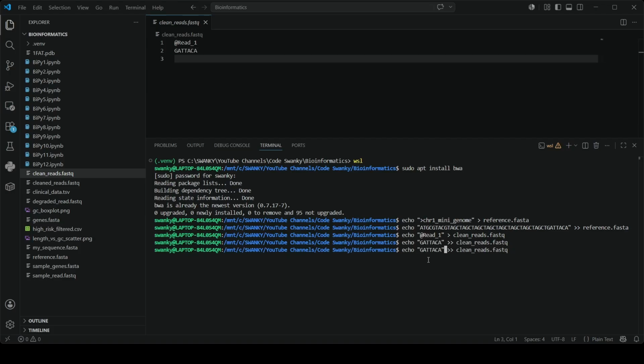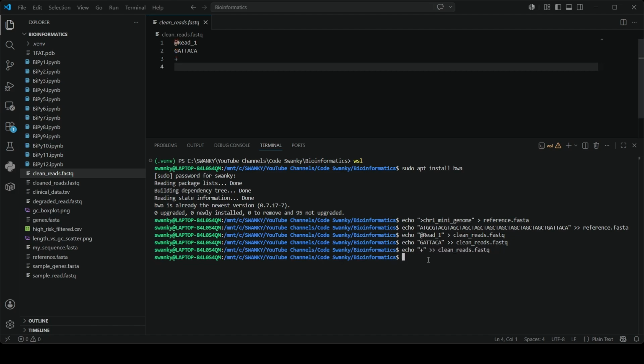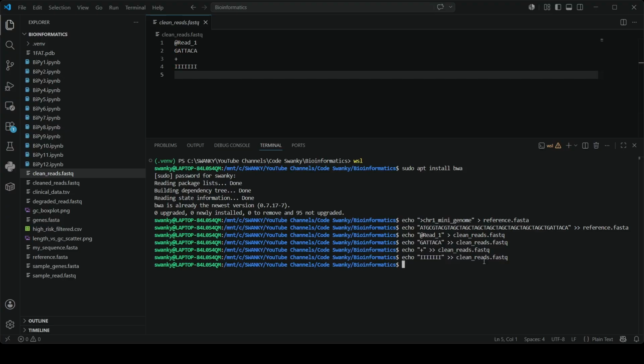Next, we will add a plus sign, and after that we will add the quality score. Okay, so let's just take I. How many times should I take it? 7 times, I guess, right? Okay, 7 times. And that quality score is now added. Okay, so now we have our reference.fasta and our clean_reads.fastq. So now we are ready for aligning.